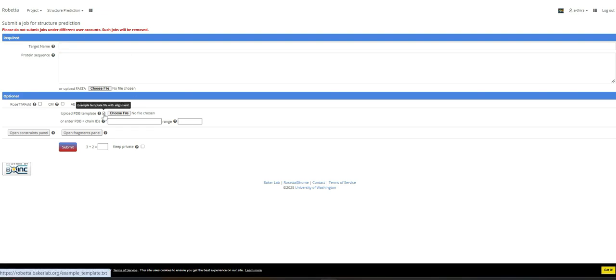This is the submission page for Robetta, and here we have two main sections, one required section and one optional section. The required section is where you provide the necessary details such as the target name and the protein sequence. And in the optional section, you can customize the prediction process.